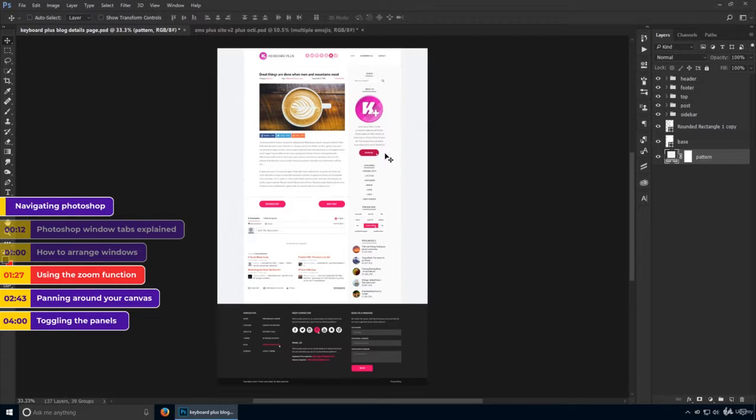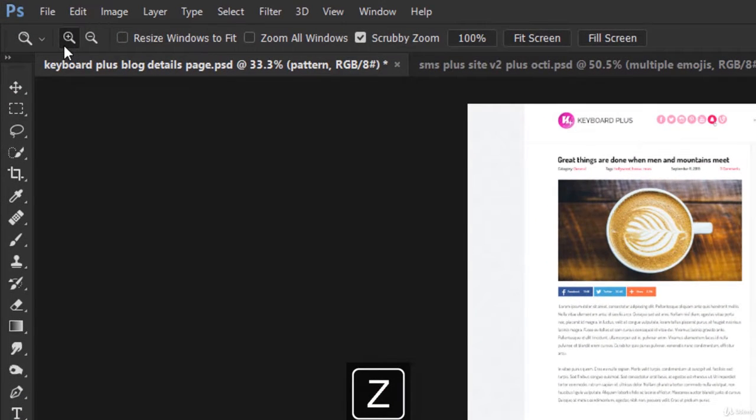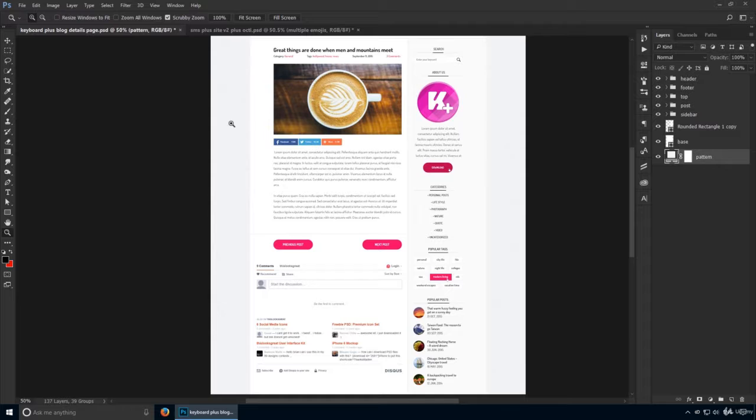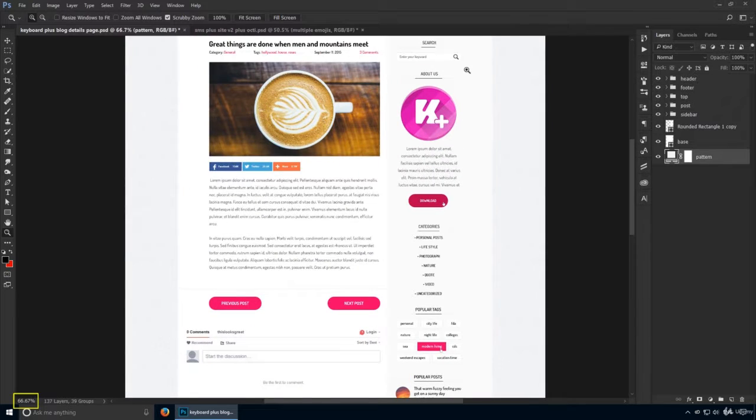Once you're in a document, you may want to zoom in and out. To do that, just press Z for the Zoom tool. Look in the top left and see your default. Mine is set on zooming in. I can tell that by seeing the plus symbol. Now if I click once, I'll zoom in. Easy. Check the bottom left to see your actual zoom level in percentages.